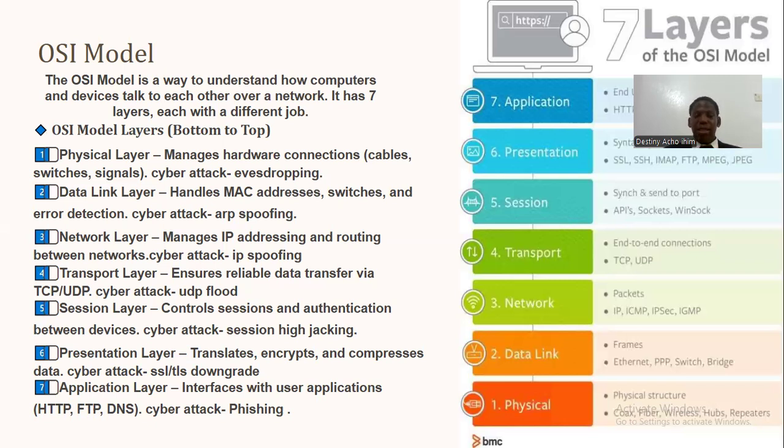So the next layer is the presentation layer. What the presentation layer does is that it encrypts data and compresses data in order to secure it. An example of an attack is SSL stripping, and the protocols used here are TLS and SSL. So basically, it encrypts data and compresses it in order to secure the data.